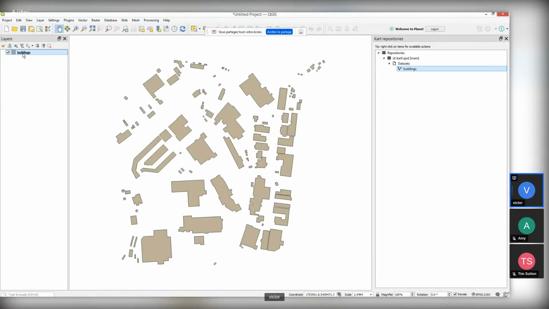If you see the path in here, you see that it's a geo package in the folder that I defined for the repo. That is the working copy geo package that I selected in the options. So this is a normal layer, and now I can work normally with this layer.